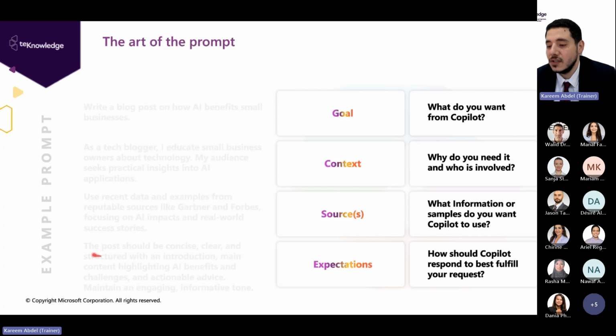And then some expectations. So how should the post be? What should it sound like? Should it include anything specific? And this can apply to any ask. So for example, if I'm trying to summarize a meeting, I can say summarize this meeting.